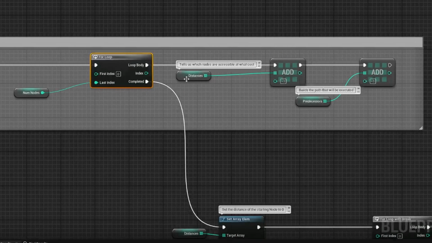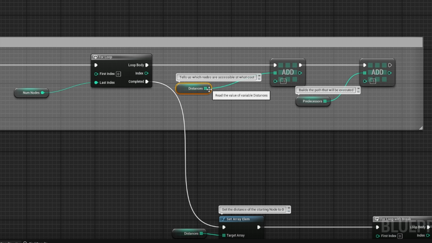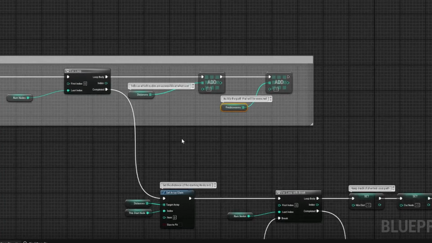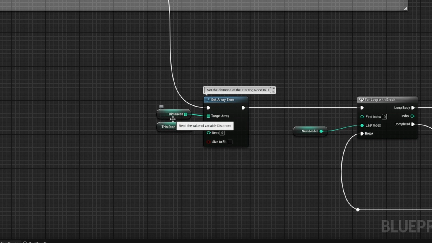The first thing we're going to do is initialize this distances array. This tells us which nodes are accessible at what cost from our current node. We set that all to -1 to begin with. And then we also initialize this predecessors array to -1 as well. Predecessors is what we're going to use to build the path after we've found the goal. You need this to keep track of the path that you take to get to the goal. After we initialize all those things, the first thing we do is come into our distance array and set the distance of the starting node to 0. That just represents the node that we're starting at.